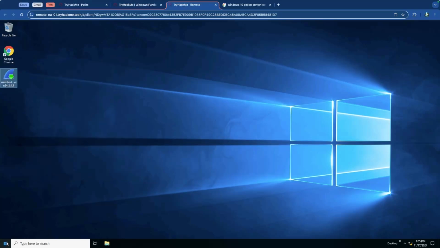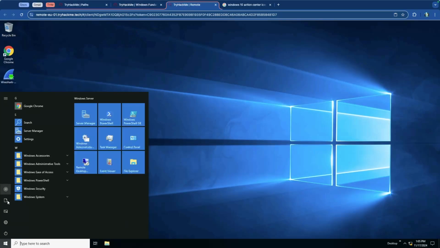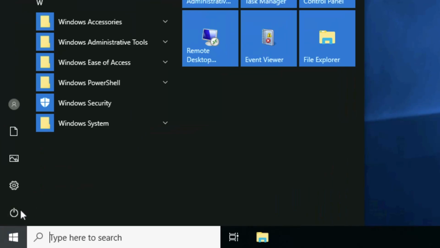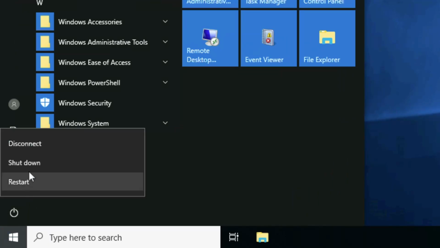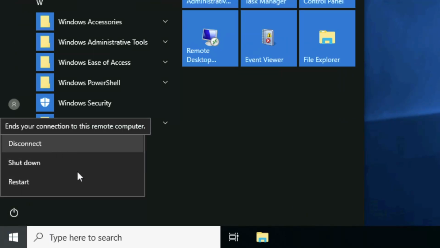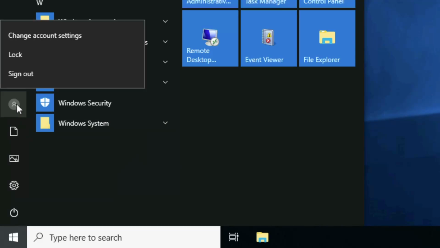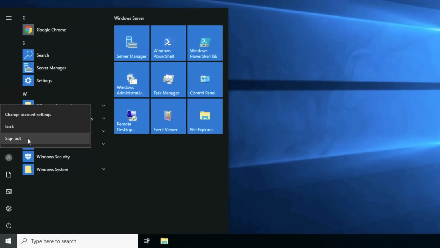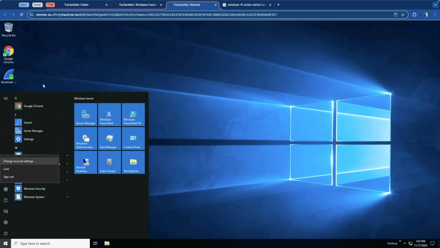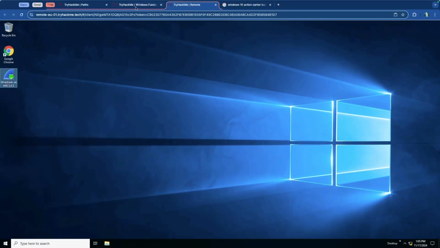There are two ways that you can do it. You can just go here to the login portion. We can disconnect, which will just kick us out. Or we can go here and sign out. And once you sign out, you'll still be inside of the Windows instance, and it'll ask you to log in, and then you would have to provide the username and password.